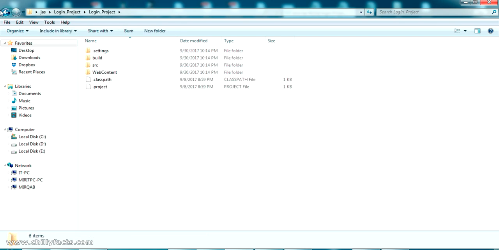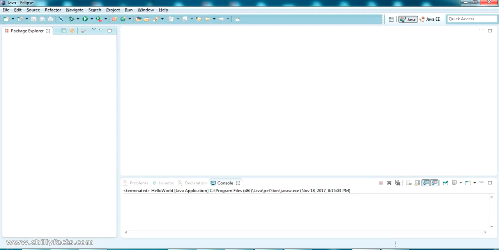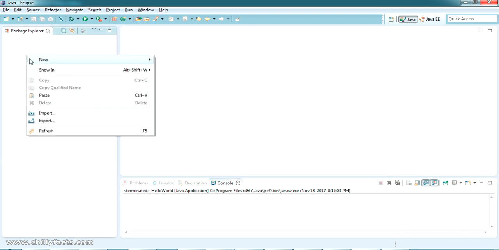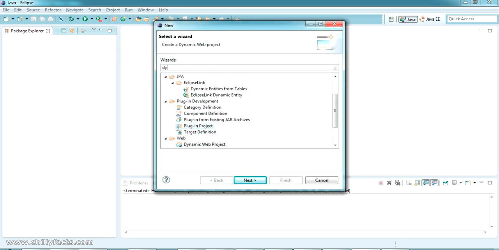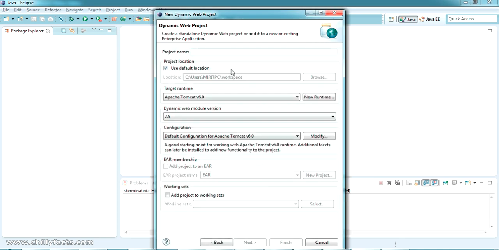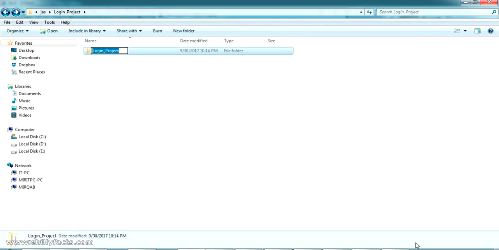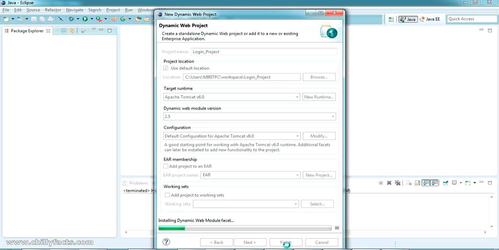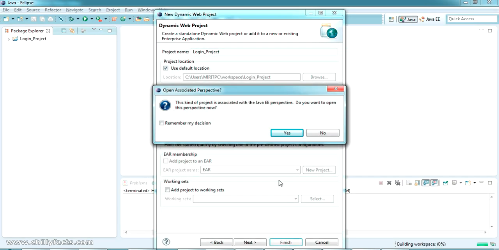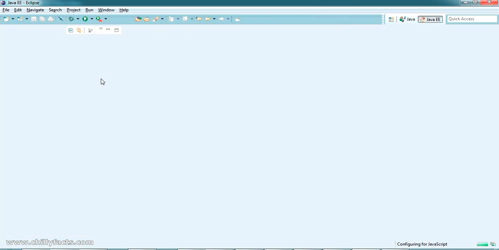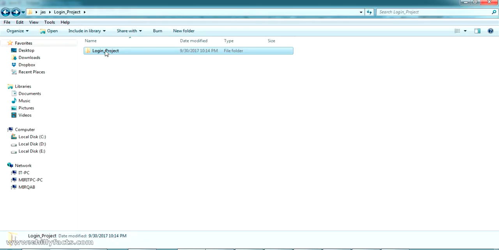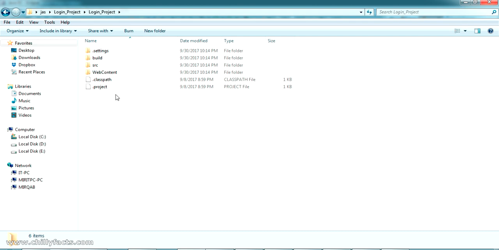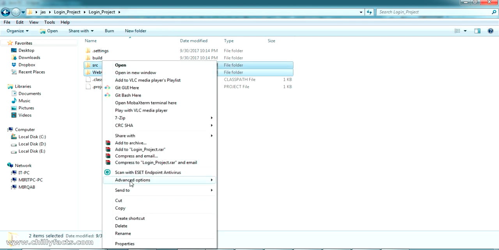I'm just importing this project into my Eclipse IDE first. Let me create a dynamic web project in my Eclipse IDE. Go to New, Other, search for dynamic web project, click next, and I'm giving it the same name as my login project. Copy it, paste it here, finish. Wait for some time for your dynamic web project to be created. Now it has been created. Now copy all the code of your project to this one. This is the code. Just copy the src and WebContent from here.